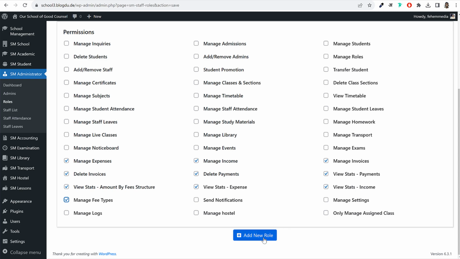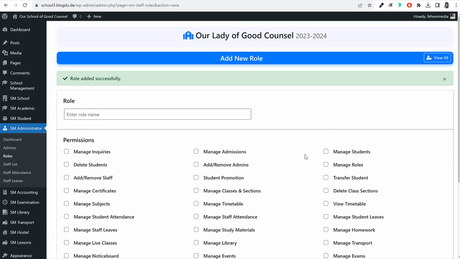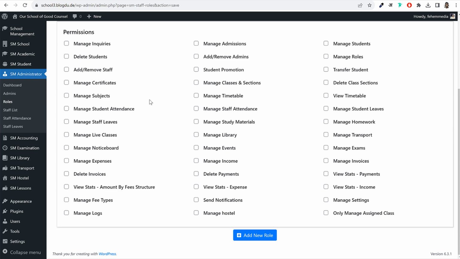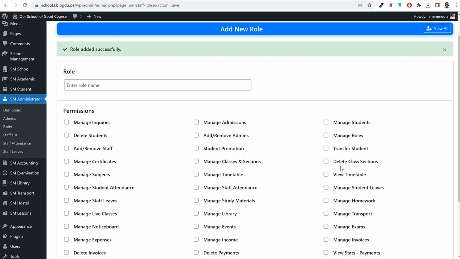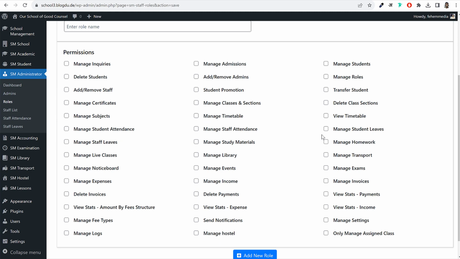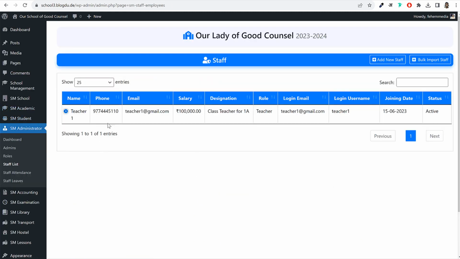Now click on add new role. Similarly, for more people, for office staff, you can add a new role and you can give them all the permission that you want. All right. And once you have created all these roles, now we can create a staff. So click on staff. We have one teacher created.